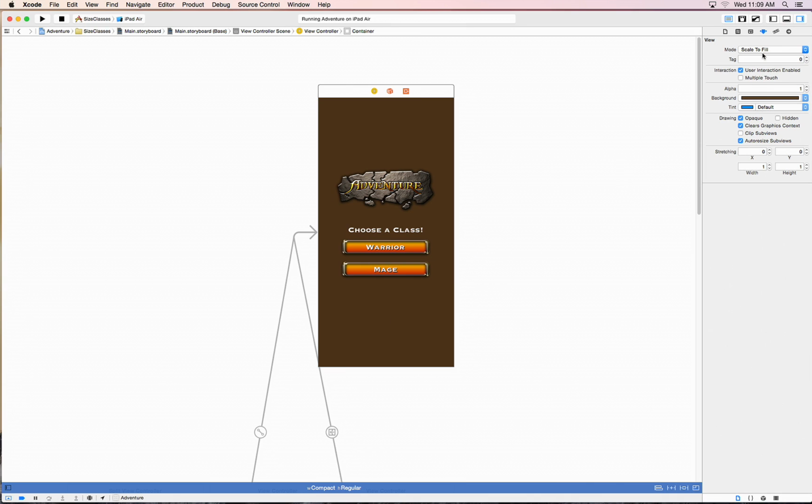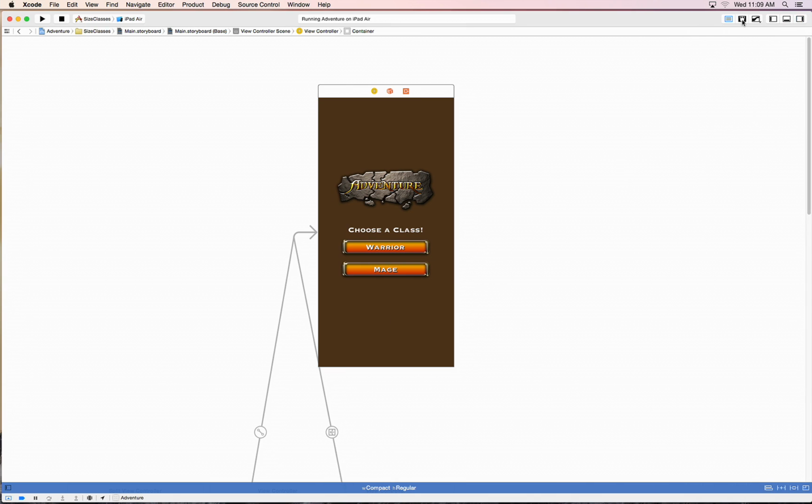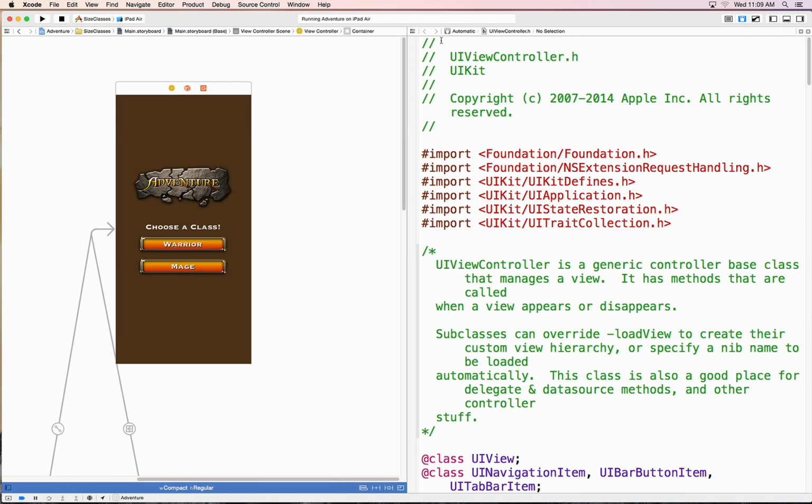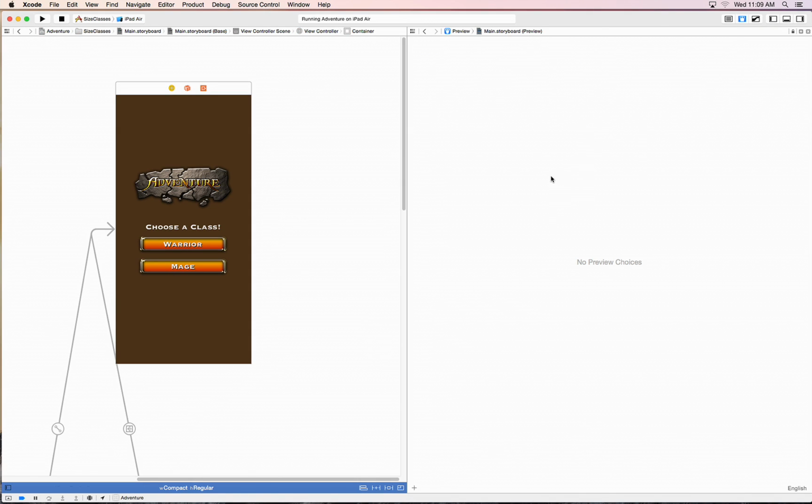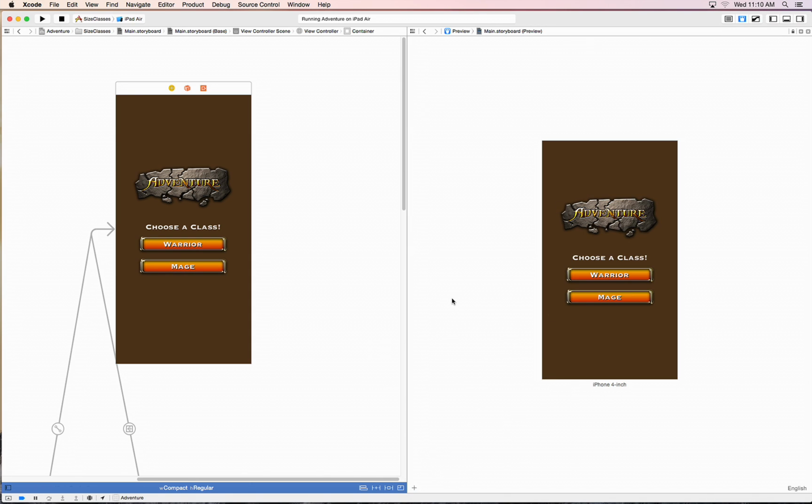So I'm going to go up to the top, and I'm going to open the Assistant Editor. Then I'm going to use the jump bar to go over to the Preview Assistant. Since I'm interested in previewing for the iPhone 4-inch in Portrait, I'm going to use this plus button and choose iPhone 4-inch. And there we go. Now I can see my layout as it would appear on an iPhone Portrait.